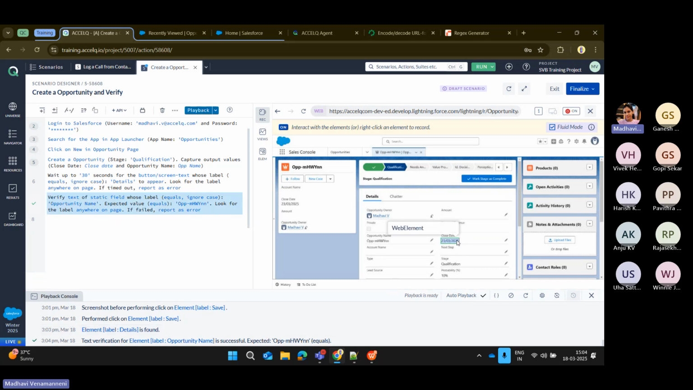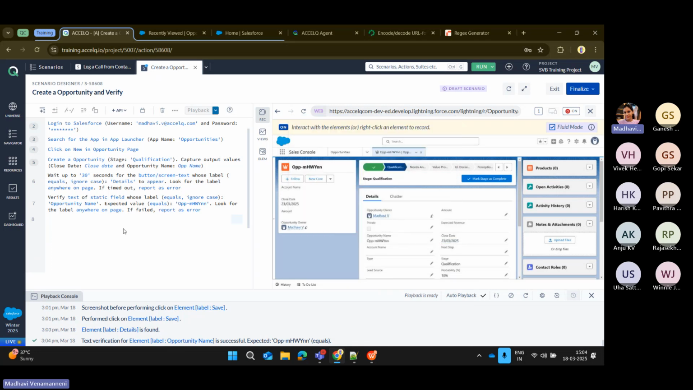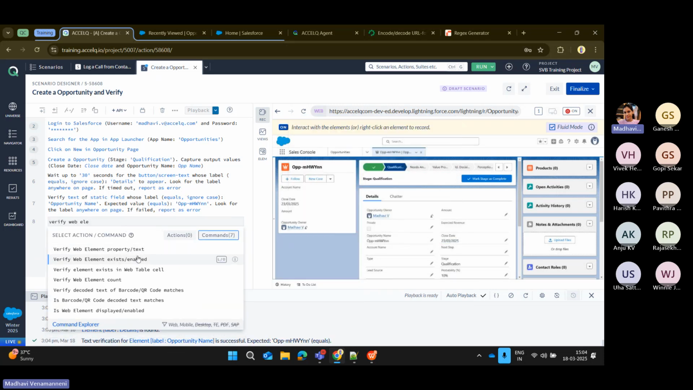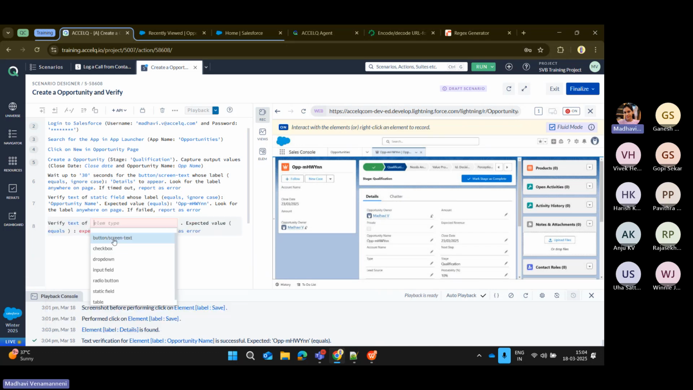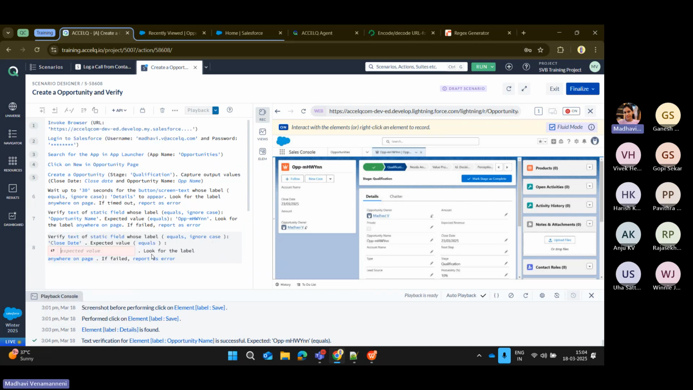The same way we'll also do for the close date. So verify. Instead of typing it from here, I can just say verify web element, and I can say from here text property, element type is static field, and this is close date, and the value is 23/03/2025.